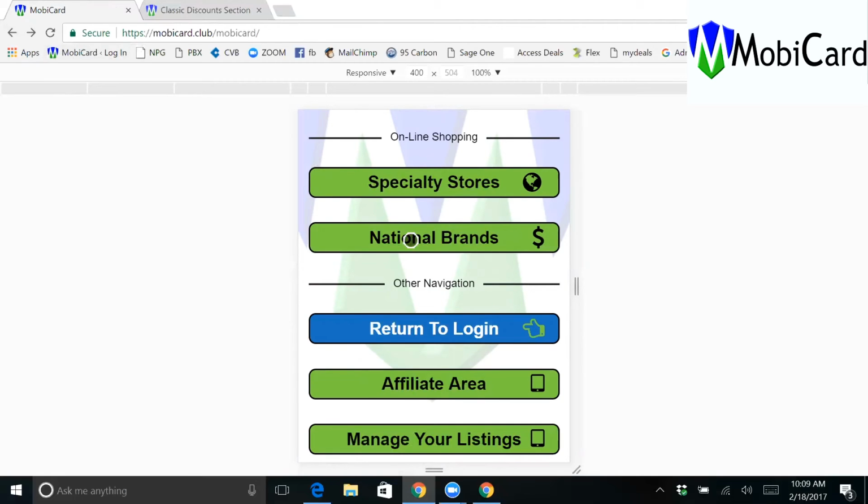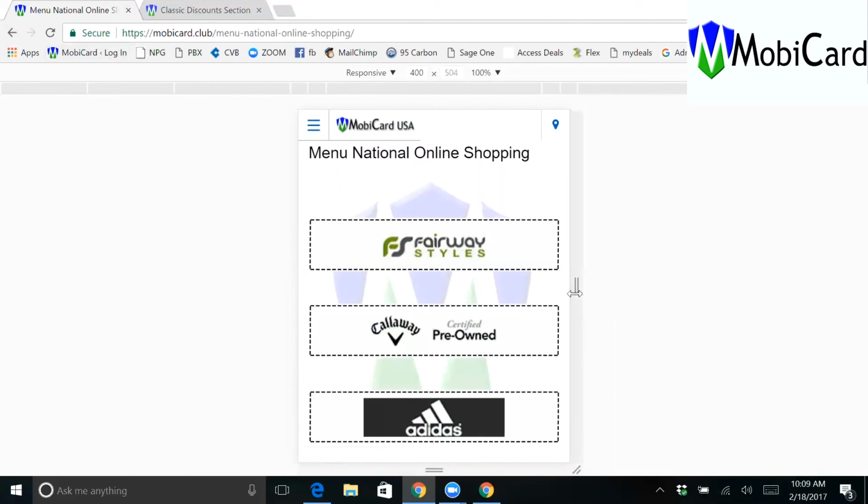So the next thing we're going to go to is national brands. Okay, we click on national brands. This is where we've loaded things like Callaway, Lenovo, Samsung, Moose Mountain, Speedo, Nike, Adidas. We've got all these different companies that we have deals with.